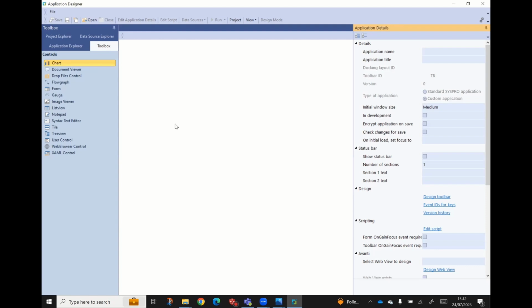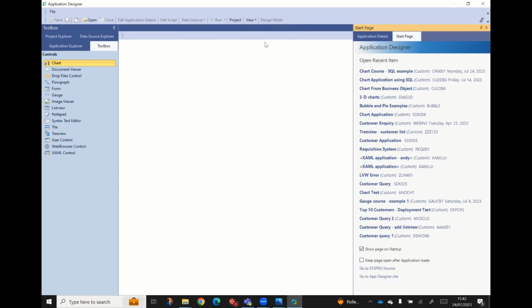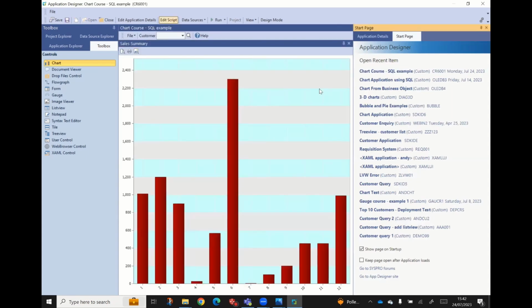Now, interestingly, I don't know if you noticed, but as we ran our application and it saved the application, it came up with a message saying, because we've got a chart or a tile in here, App Designer is closing down the editor and running the app. The reason it has to do that is because of the nature of the chart control. We need to flush it out of memory and get it reloaded again. So what we basically have to do is simply go back into our start page here, and we'll find our SQL example and just reload it for editing.